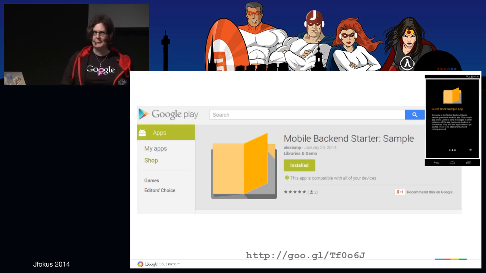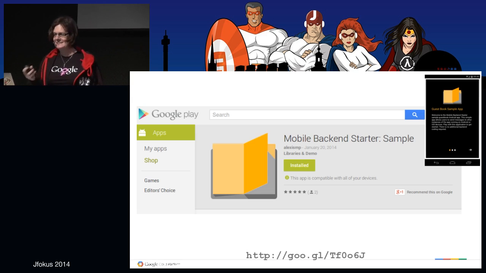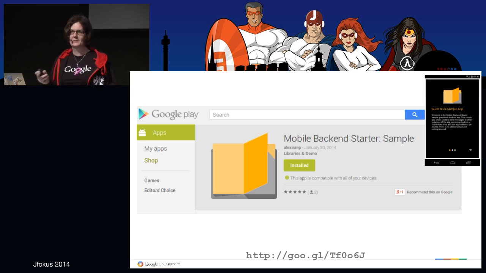Because we're going to be talking mostly about server-side code, mobile backends in the cloud, there is going to be some Android development component to this talk as well. To help that along, we've developed an application for this particular talk. It's a very, very simple application. Don't expect too much of it, but you can get access to it from the Play Store. It's called Mobile Backend Starter Sample. So if you search for Mobile Backend Starter, you'll find it, or you can find it at that URL there. I've also got this URL on the next slide. But let's say it's very, very simple, so don't expect too much from it.